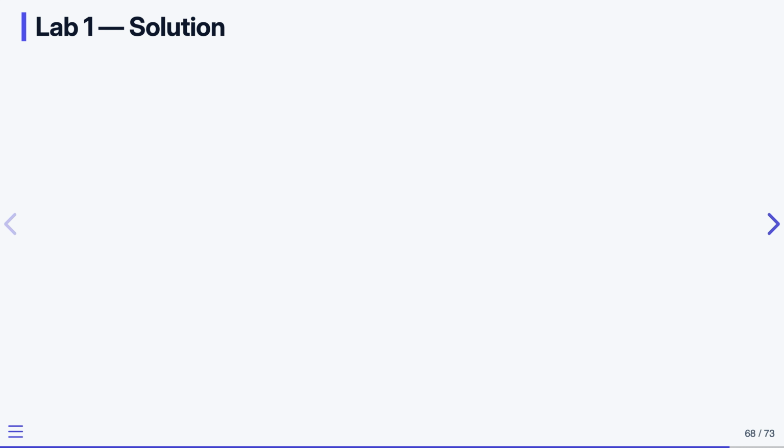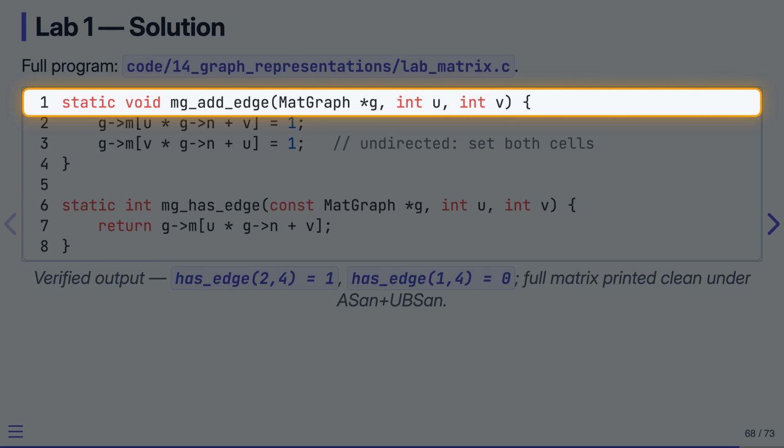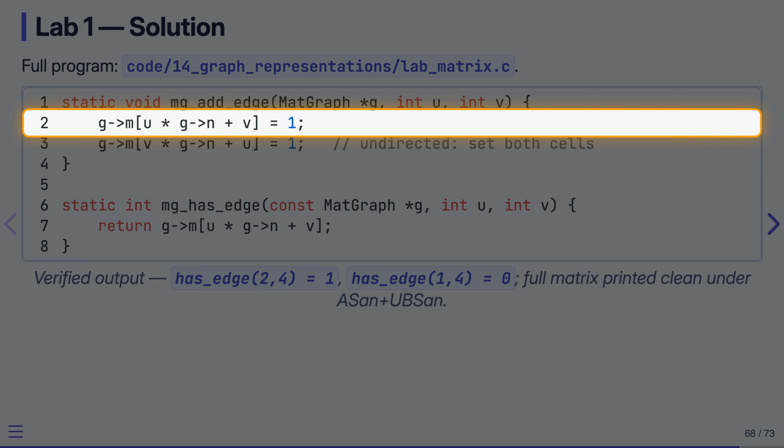The full program lives in the code folder as lab_matrix.c. We will focus on the 2 important functions. This is mgAddEdge. It takes the graph plus the 2 vertices u and v. The first line sets m at row u, column v to 1. In the flat array, that is g arrow m at index u times g arrow n plus v.